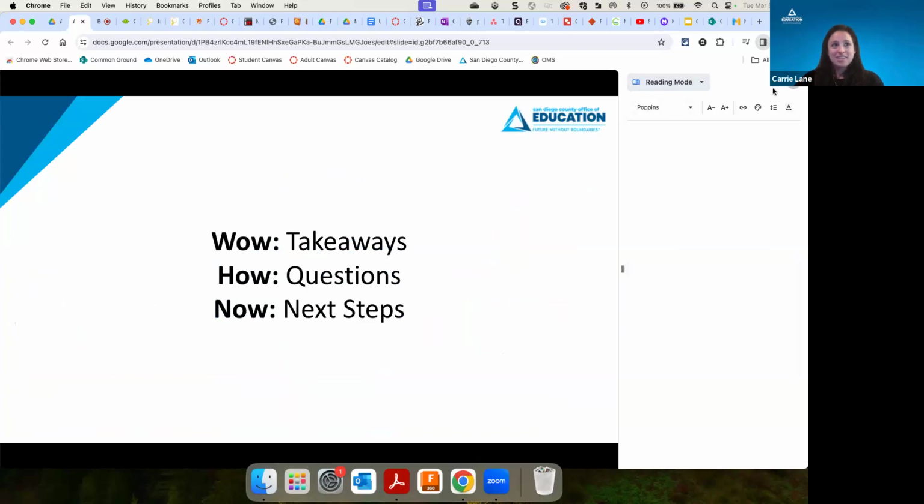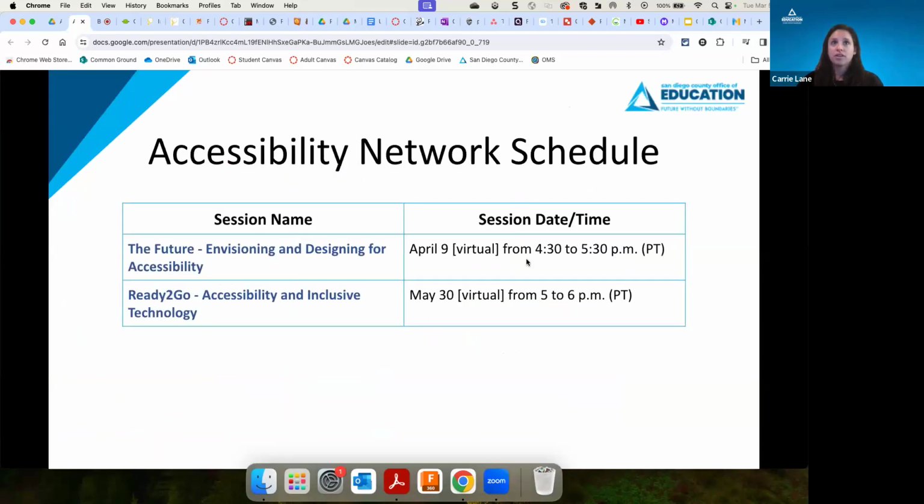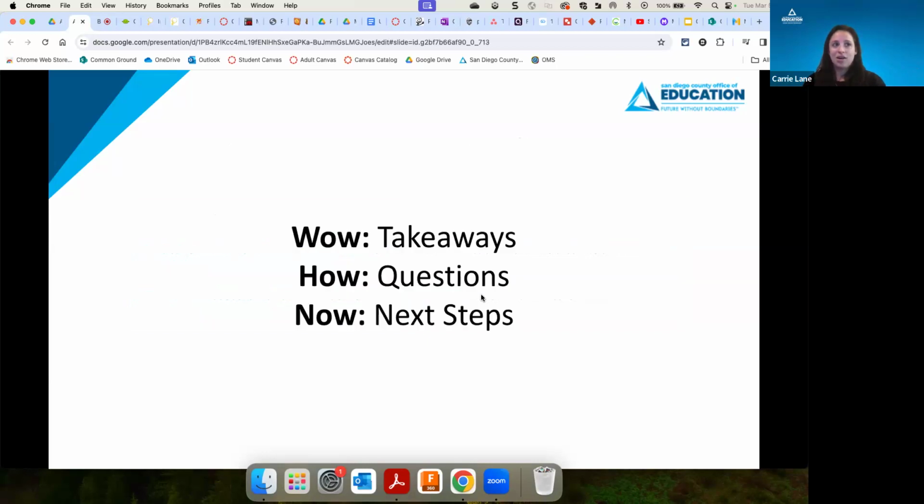And that takes us to time. So we have 2 more sessions in our accessibility network. The future is going to be quite different from this one. It's going to take you through a design thinking process to start to design an accessible tool or lesson for your students. And then we have Ready to Go, which is a collaboration between our equity series and our accessibility series. So we're going to meet together to talk about accessibility and inclusive technologies. And I will leave it now as, does anyone have any questions or anything they want to share?